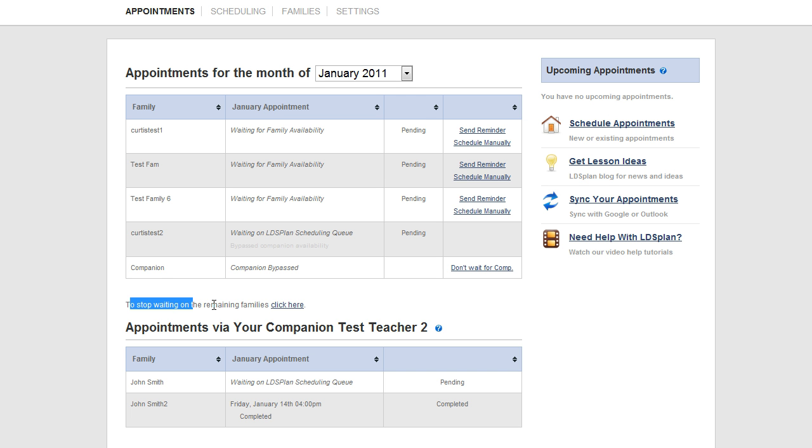Also underneath you can say stop waiting on the remaining families. So let's say 2 out of your 3 families have submitted their availability and it's taking too long. You can click there and go ahead and take in what information it has and schedule the appointments with the families that have submitted their availability. That is how you can do that.